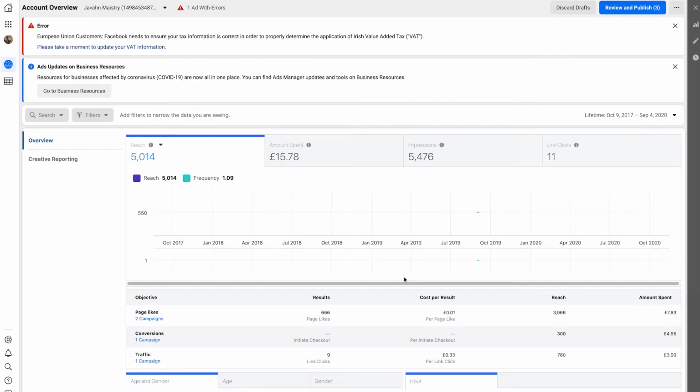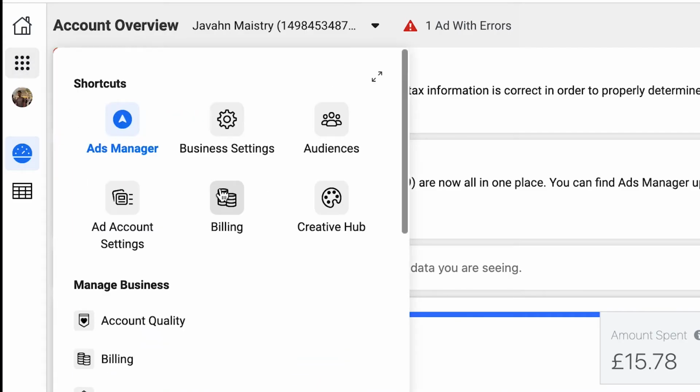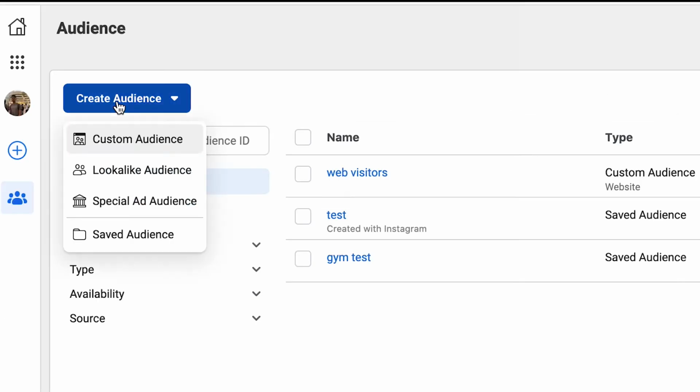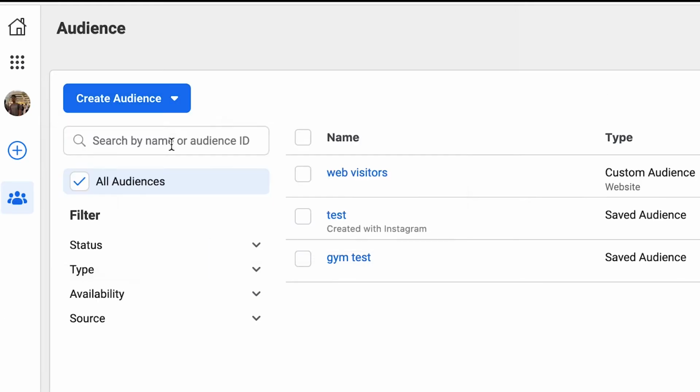How do you actually go about retargeting? Well, that's what we're going to do now. And why don't we jump into my computer? Let me show you how you can go about setting up retargeting for a new campaign of yours. So what you want to do is go to Ads Manager and then click on Business Tools and go to Audiences. So you want to go and create audience and you want to go on custom audience.